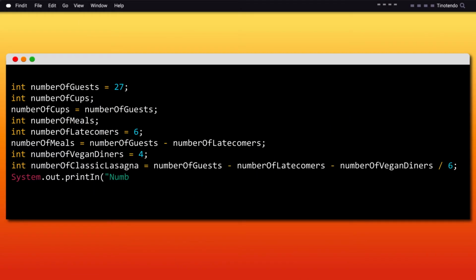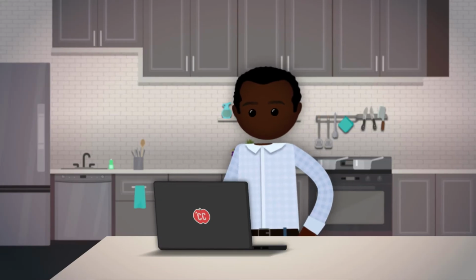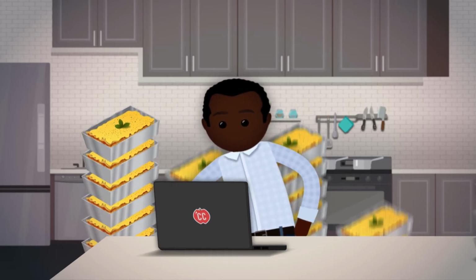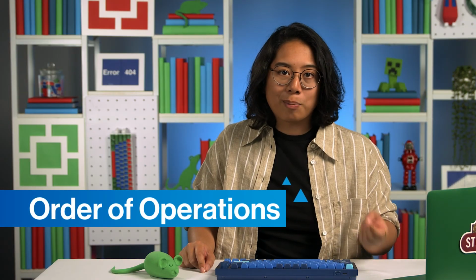The number of classic lasagnas will be the number of guests minus the number of latecomers minus the number of vegan diners, all divided by 6. He writes this out in code and runs it to see what answer the computer gives, but surprise, the output is 22 lasagnas! Since only 22 people in total are coming for dinner, the answer seems way off considering each lasagna feeds 6 people. But he quickly realizes the vital consideration he overlooked: the order of operations.